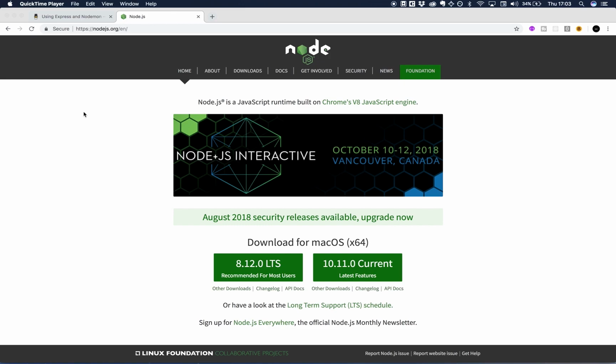In this session we're going to be installing our application and initializing our Express server. To do that we just want to make sure we've got Node installed on our machine, and just head over to nodejs.org and download the appropriate one if you haven't got it installed already.